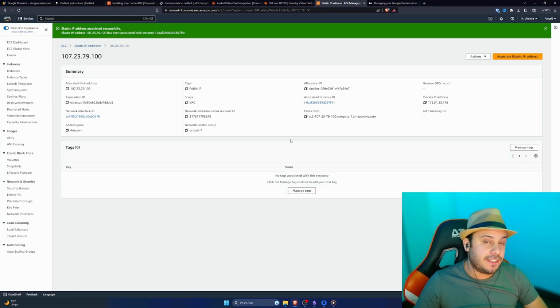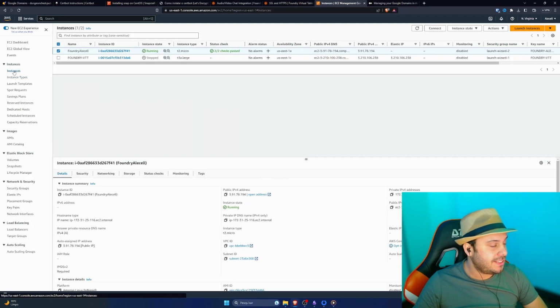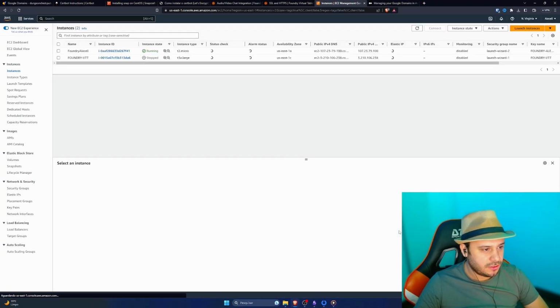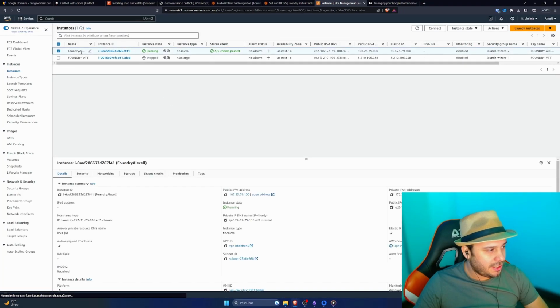With your associated elastic IP, you go again to the instances. If you click on your server, you will see the elastic IP right here. It's not showing. Maybe if I refresh my page and click again in here. Yep, we already got our elastic IP.